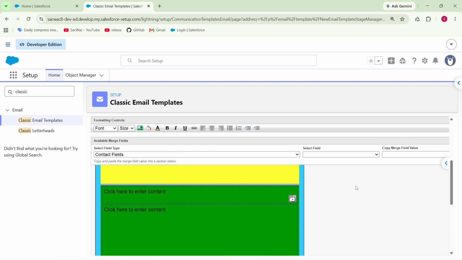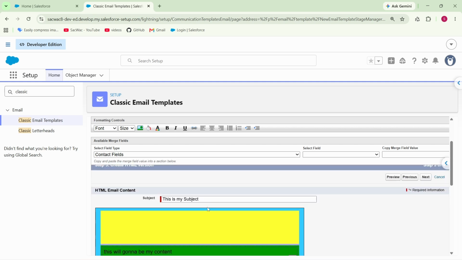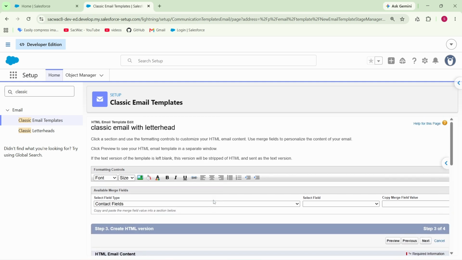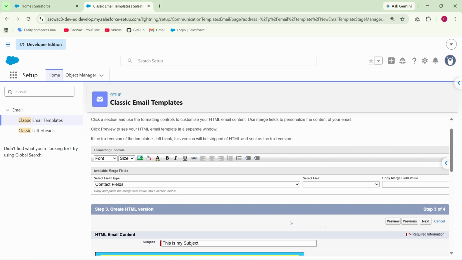Now here you can see I can write my content here. Like if I want to write something. So I have written the content here, and this is going to be my subject. So let me click on the next button here.